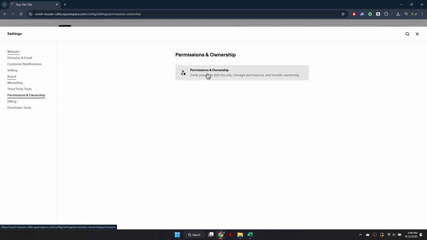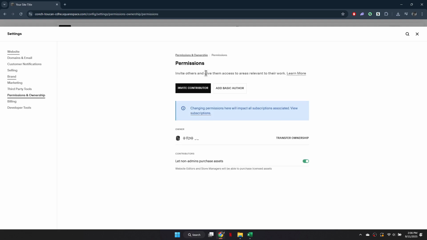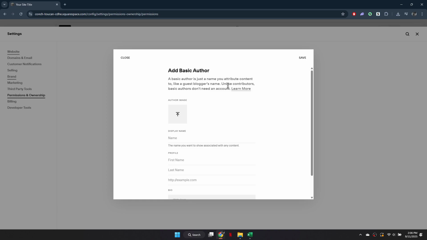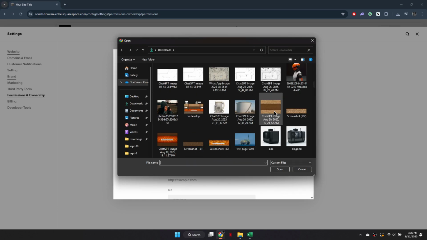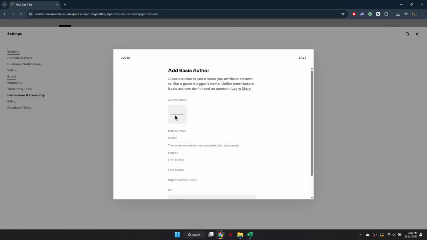From here, select the option to add a basic author. This will allow you to create a new author profile for your blog. To set up the profile, start by uploading a profile picture. Browse your device, choose the image you want, and upload it. Then enter the author's display name.